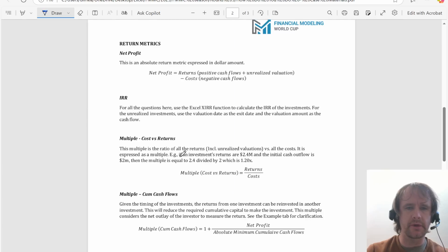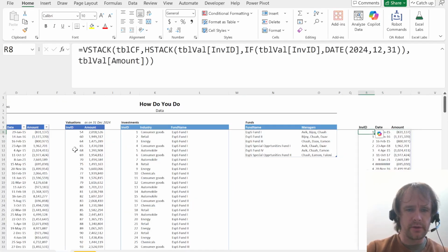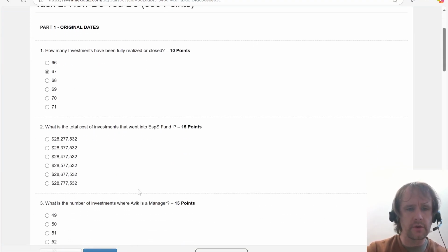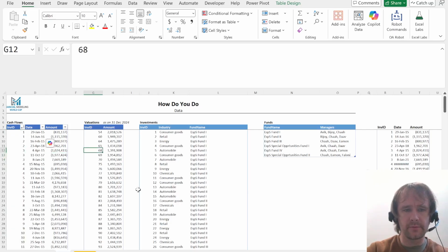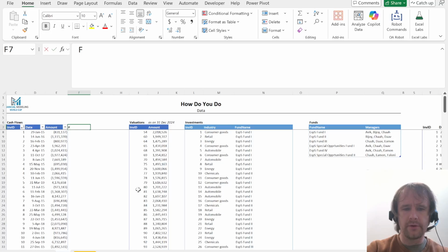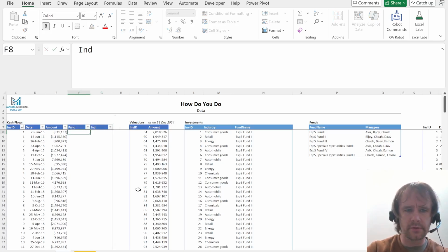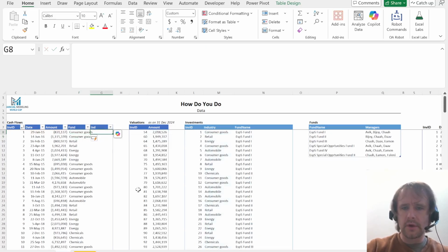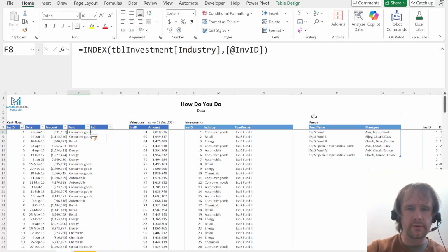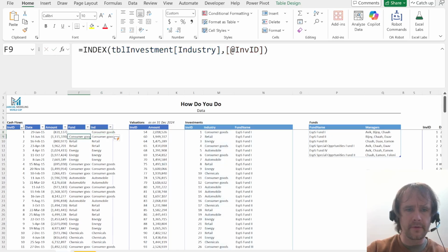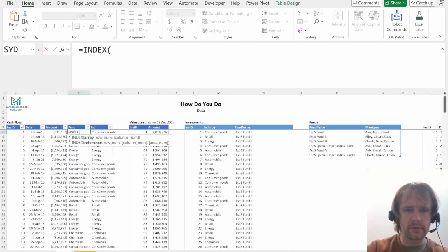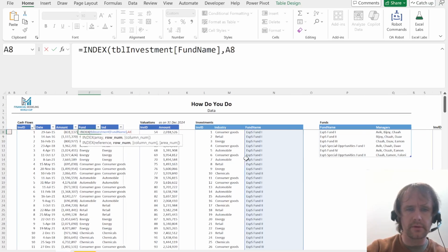How many investments have been fully realized? So there's 33, I think, that haven't. We've got a total of 100. Yes, so 67 realized. Total cost of investments that went into Fund 1. Okay, so fund, and I guess let's take the industry as well. Let's look up this. Actually, we can just index this by this. And, sorry, that's the industry. And the fund can be, no, sorry, that's also an index. It's fine. But just this by this.